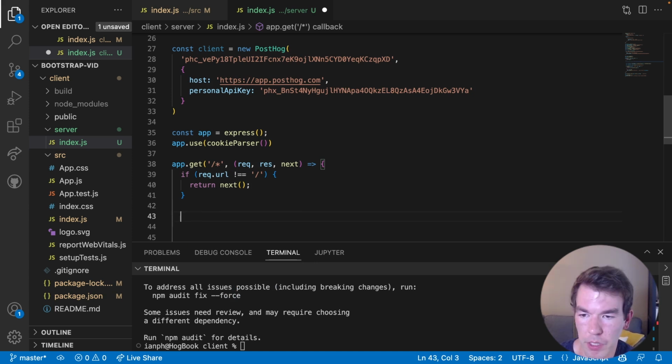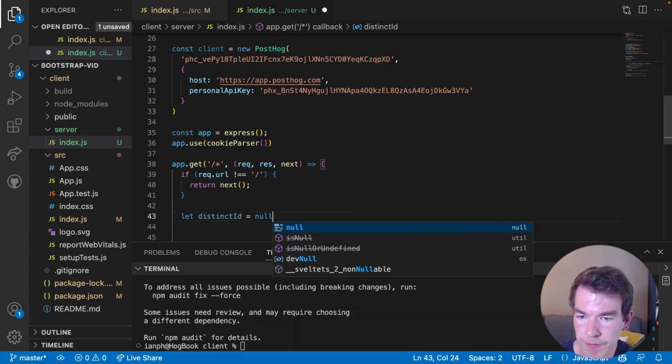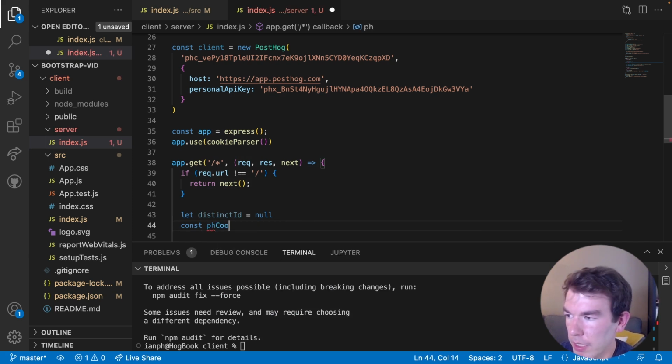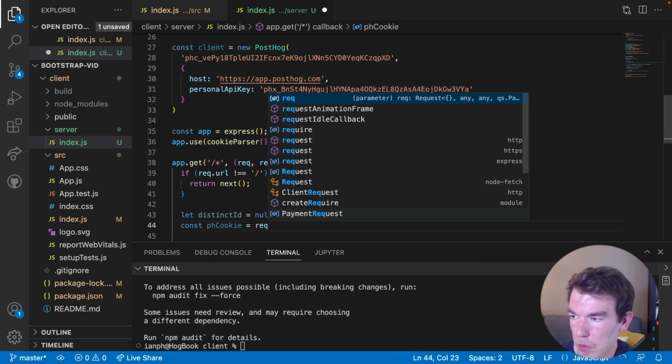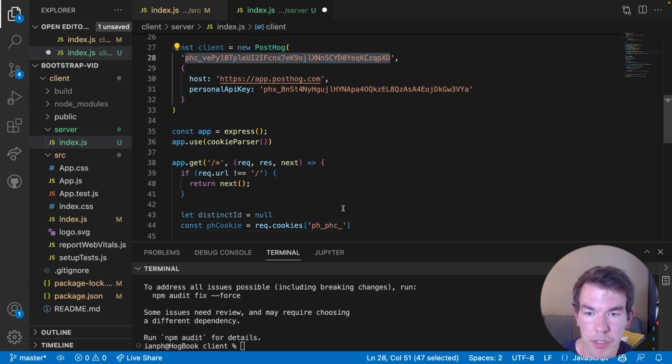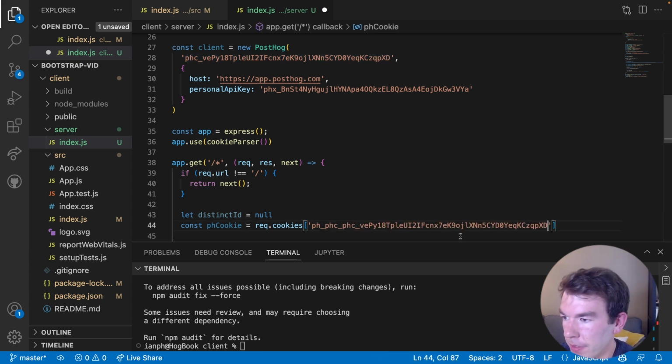Once we have that set up, now we can set up the checking of cookies in the app route. So we're going to let distinct ID equals null. Then we're going to get the PostHog cookie, so ph cookie equals request.cookies. We're using the request here. The cookie value is ph underscore phc underscore your project API key, and then underscore PostHog. So that will get the PostHog cookie.